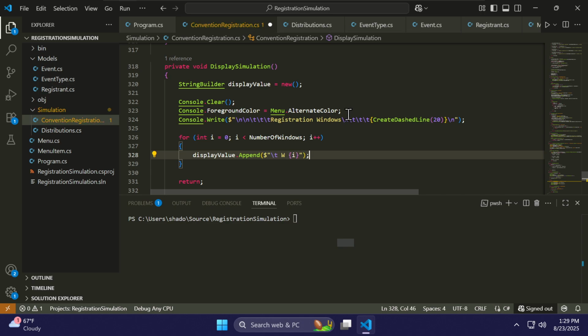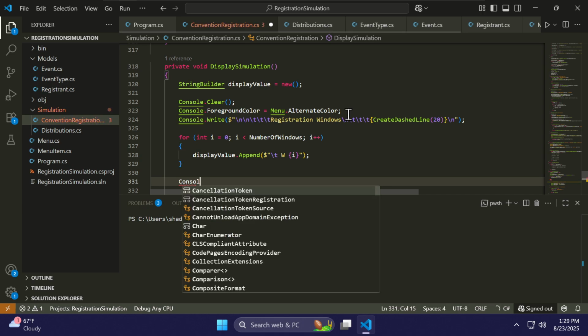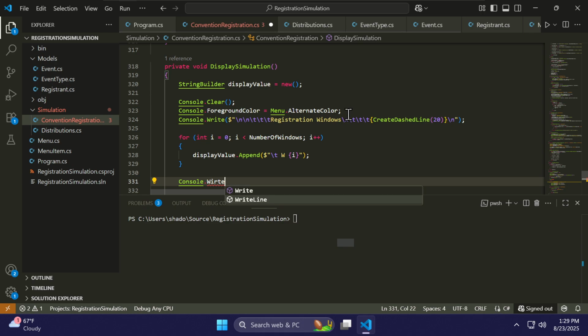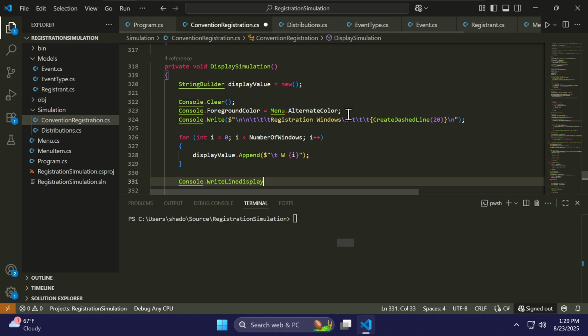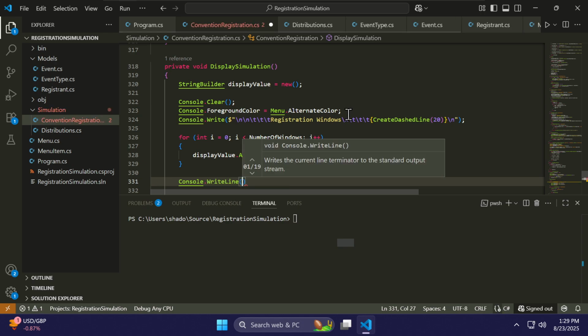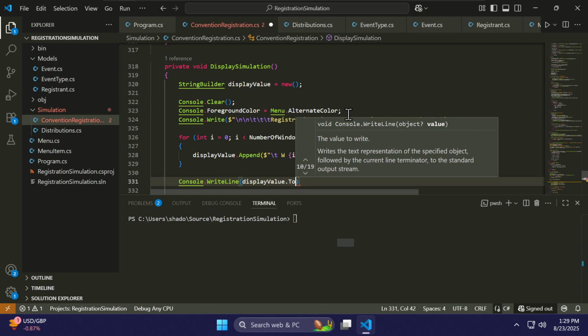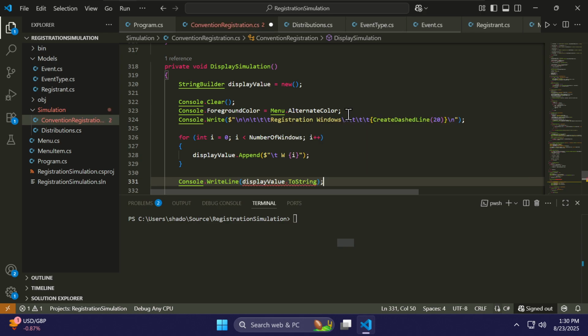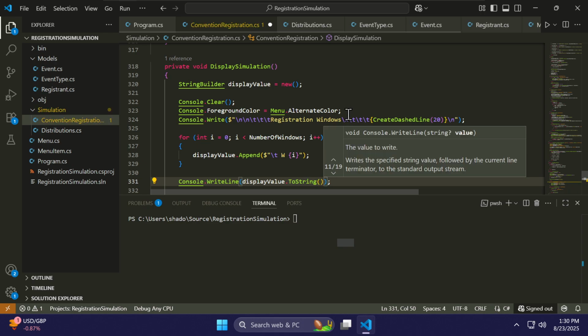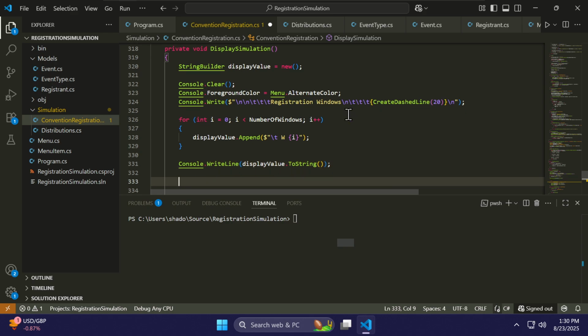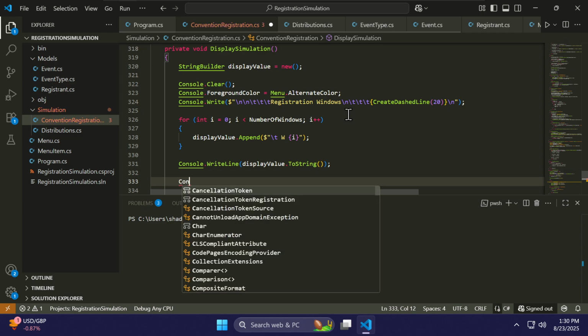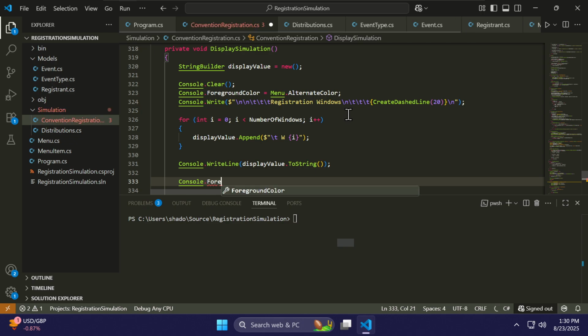So append a new line with window number. What that stands for. Console.WriteLine, display value string. Yeah, this is probably not the way I want to do that part of this. But yeah, this will definitely be a refactor in the future.